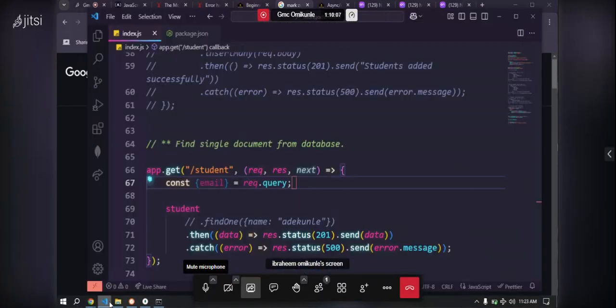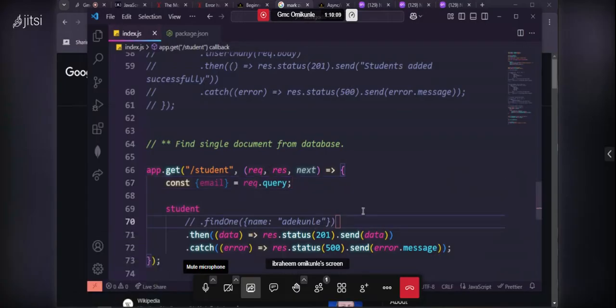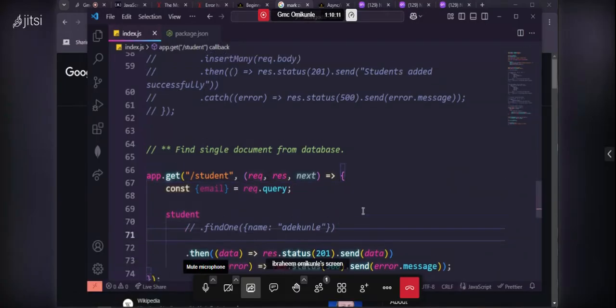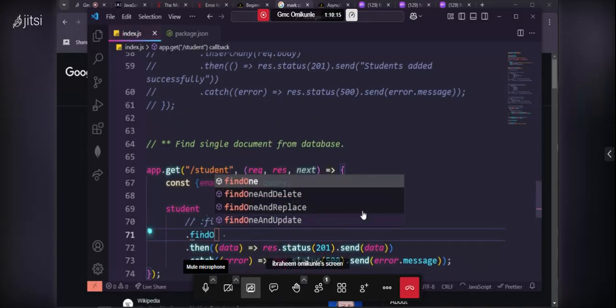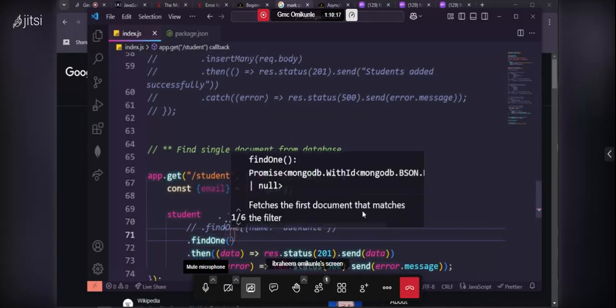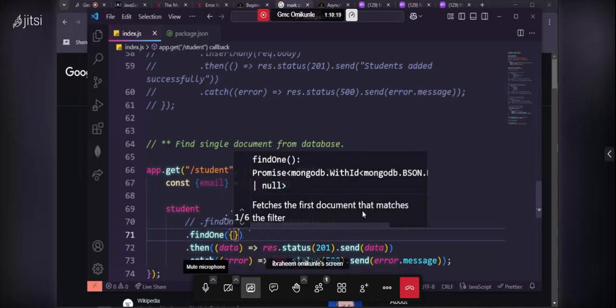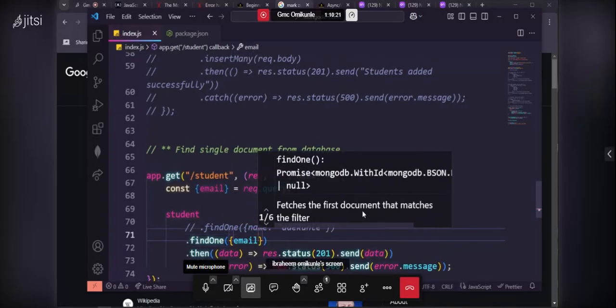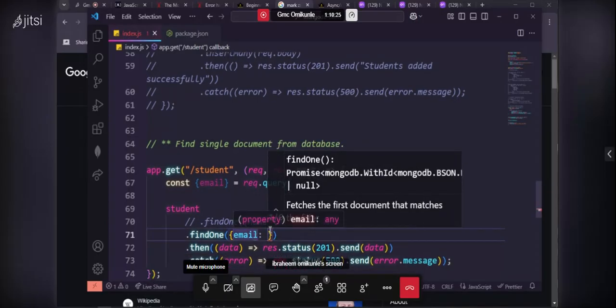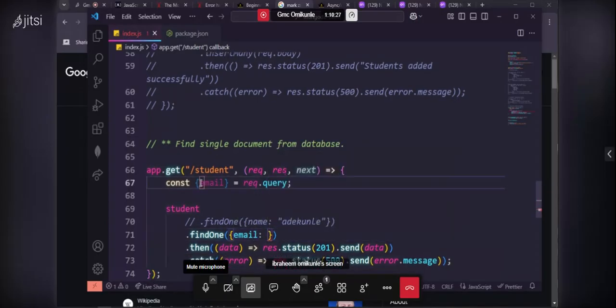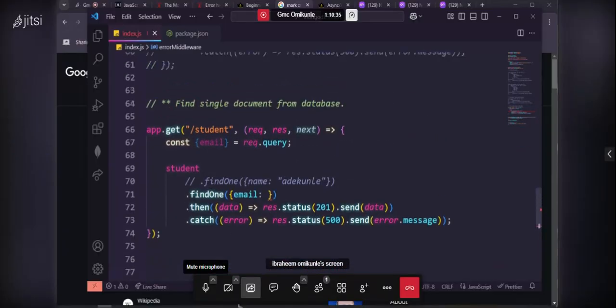Query string. Now how can we use this query string? You are going to use that same find one. Then we are looking for it using what? Email. Is that correct? You pass the key, which is just a key, then you pass the value, which is what you are typing inside here. Query string, like what you are going to type in Postman. I'm going to show you the query. The query is supposed to be here.